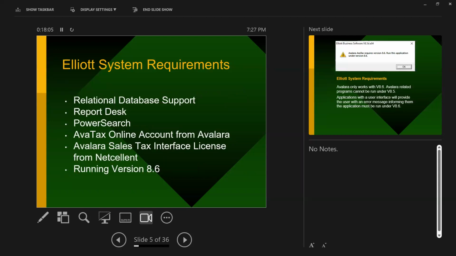As far as the system requirements for running the Avalara integration, you have to use relational database support. The code that actually interprets the information from Elliott and sends it to them to calculate the taxes uses the relational database.